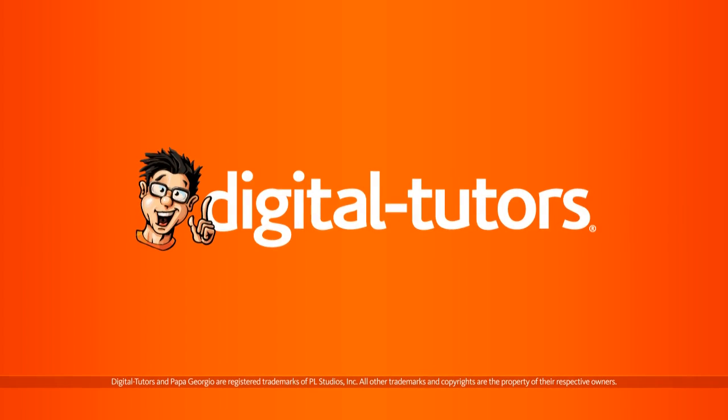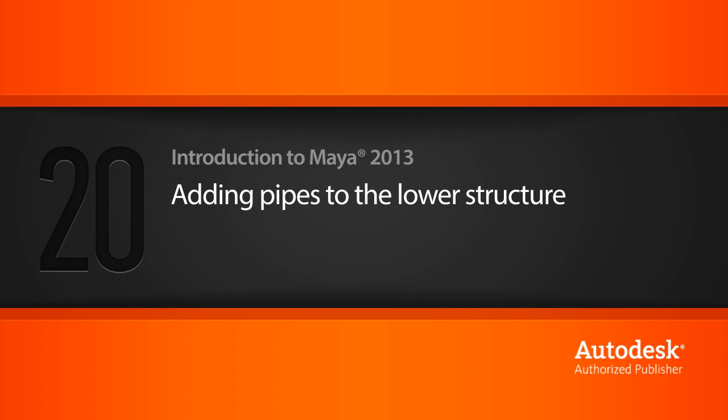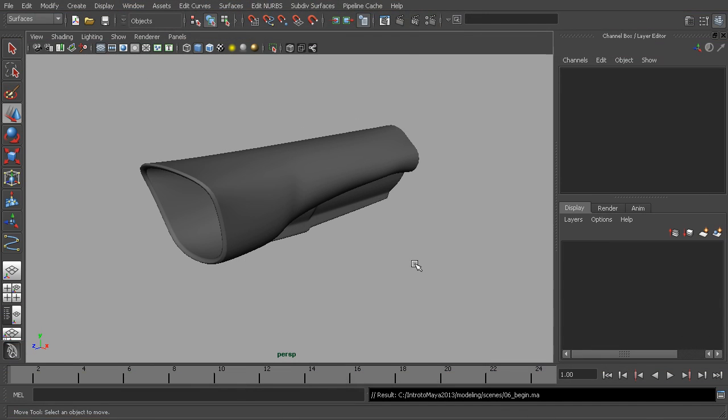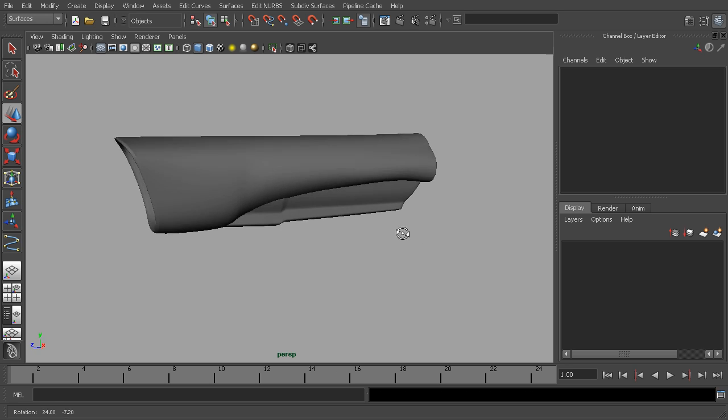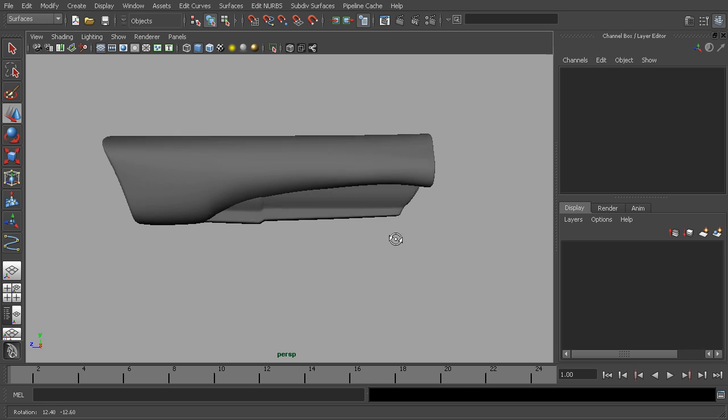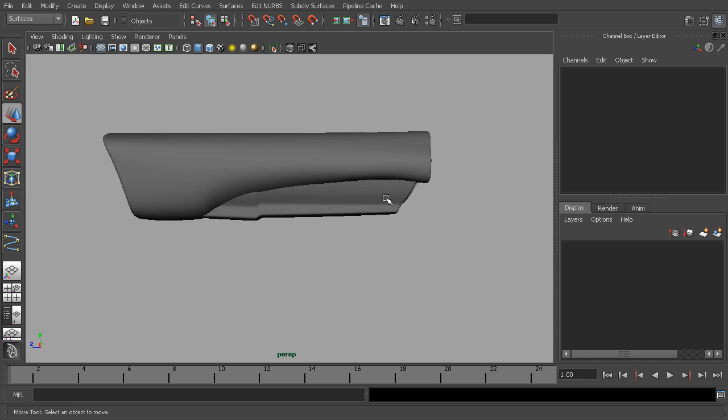Now let's take a look at how we can quickly add some pipes to the underneath structure. So this is going to be a little bit confusing maybe because we just talked about extruding polygons. But here we're going to use extrude in a different way. It's actually a different tool. And so let's take a look at how that works. So what we want to do is create some pipes along the bottom of this.